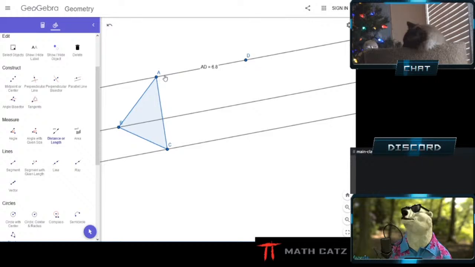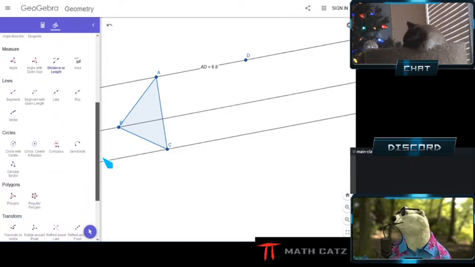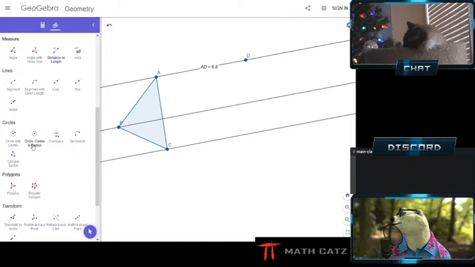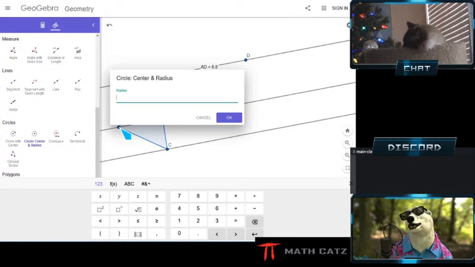So this tells me I need to shift it 6.8 units. I'm then going to measure from B a distance 6.8 units. I do that by drawing a circle and specifying its radius. So the center radius tool, center should be B. What should your radius be? 6.8.